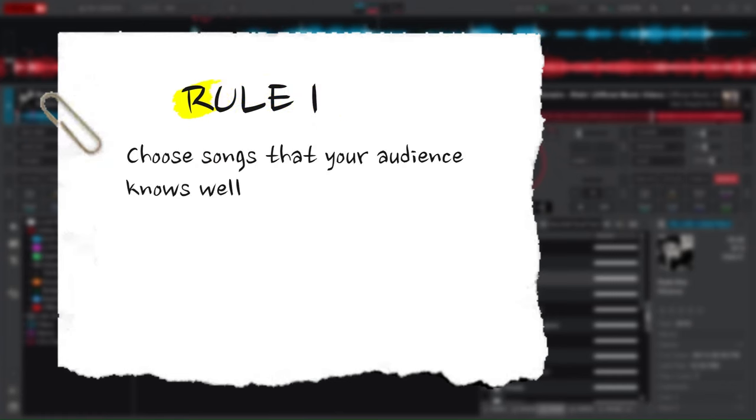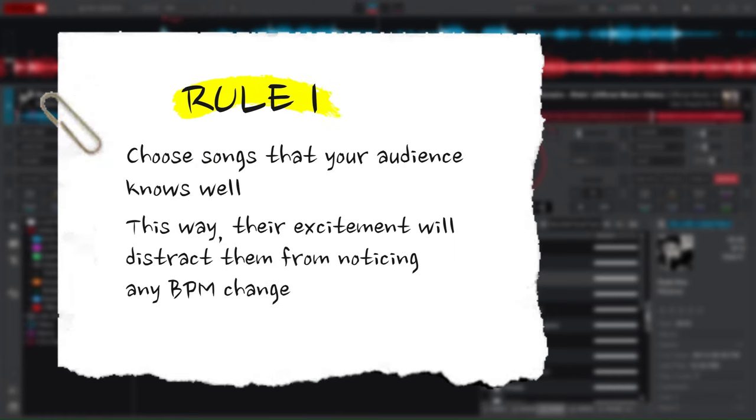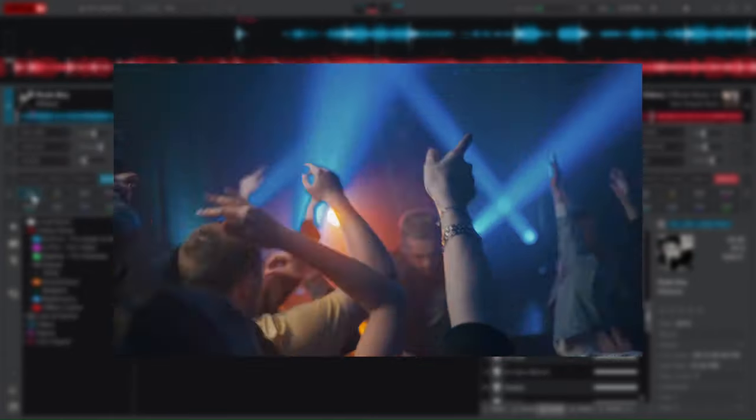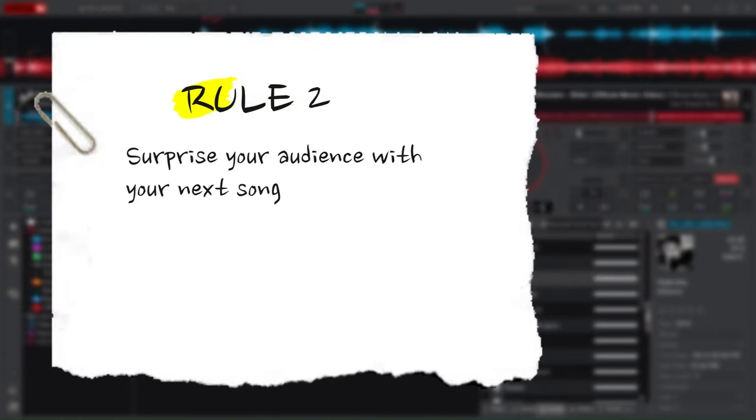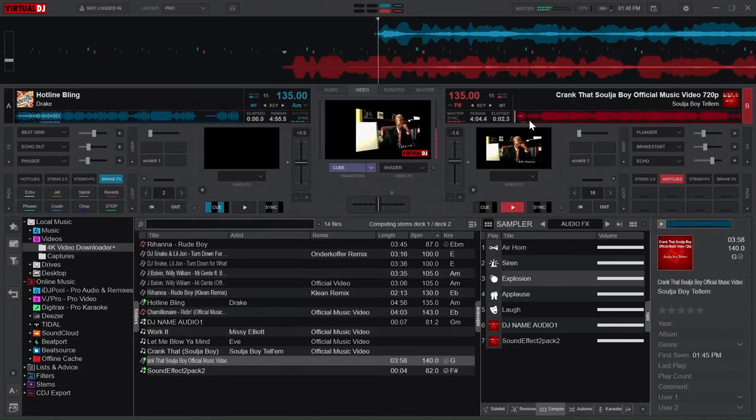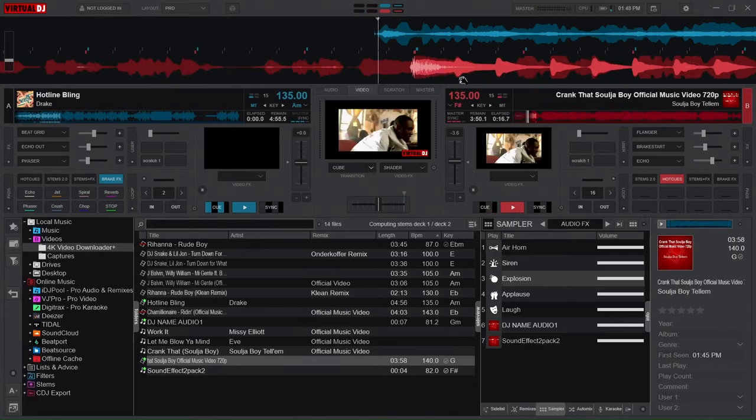Rule number one, choose songs that your audience knows well. This way, their excitement will distract them from noticing any BPM change and will keep them on the dance floor for longer. Rule number two, surprise your audience with your next song, because let's be honest, everyone loves a good surprise. Speaking of surprises, here's a little surprise for you!